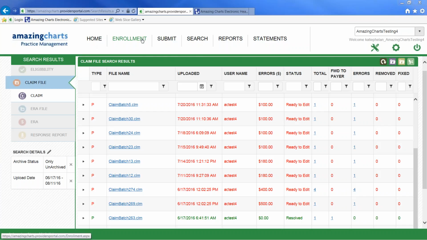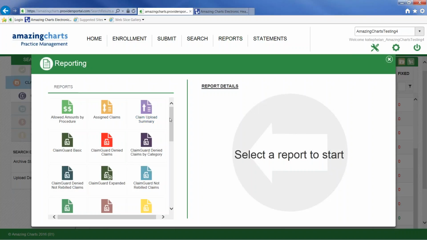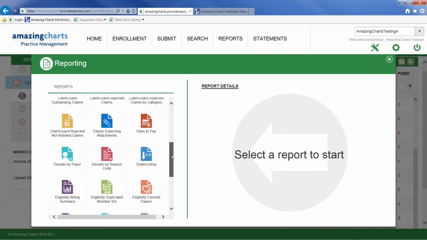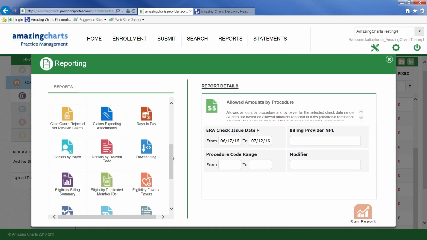And the clearinghouse really is comprised of just a few links along the top here, and you can see it's pretty easy to navigate. There are additional reports right in the clearinghouse that you can take advantage of too. We have a lot of robust reporting right in the practice management system, but the clearinghouse also offers some analytical reports for your practice based on claim status, eligibility, and even payments.